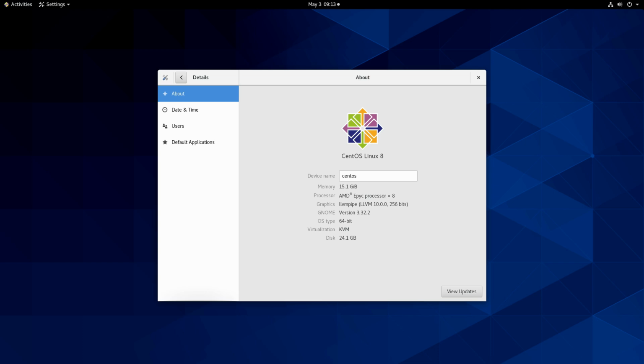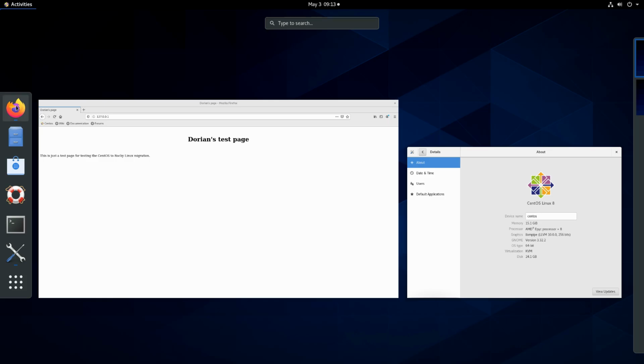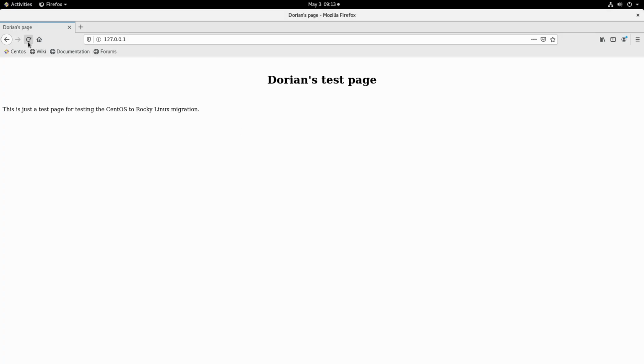There is a migration script to convert your existing CentOS distro to Rocky Linux in place and keep all your configurations intact. It's not quite ready yet. We're waiting for all the mirrors to come up and everything, but I'm ready to test it out. I've got CentOS 8 installed here and I have a basic web server up and running.